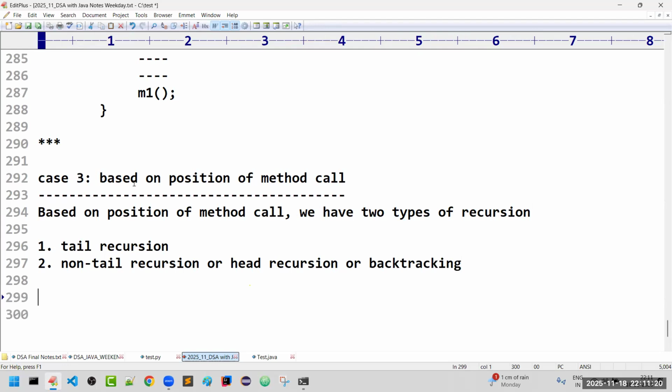Tail recursion, and the second one is non-tail recursion, also called head recursion or backtracking. So let us see one by one. What is a tail recursion?